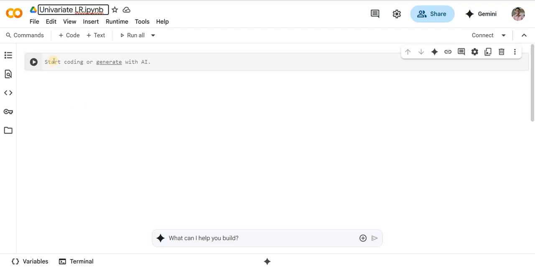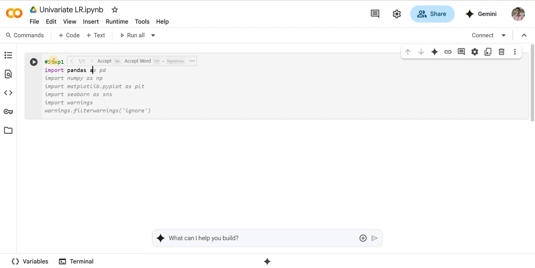For this case, what are the libraries that I'll be requiring? I'll be mainly importing three libraries. I'll say step one is importing libraries. As I said, I'll be requiring three libraries. One is pandas: import pandas as pd.